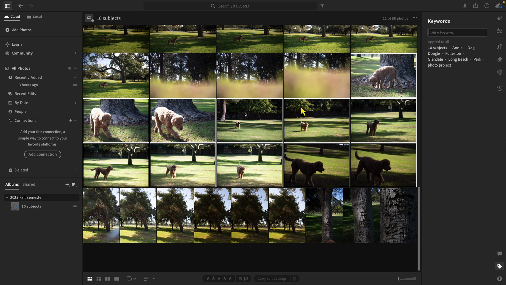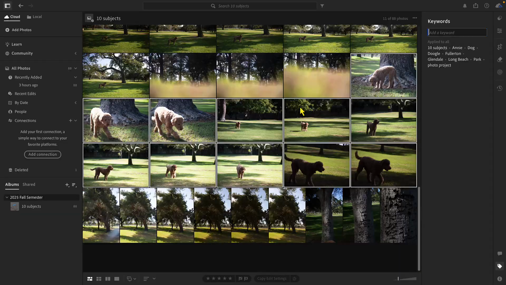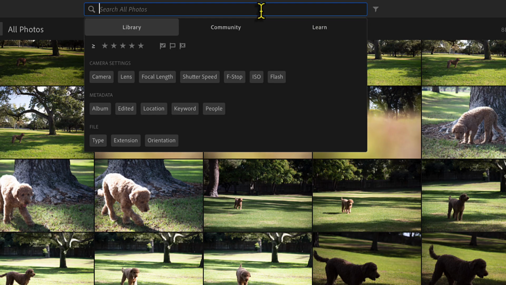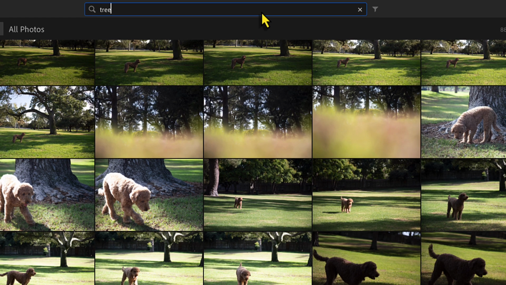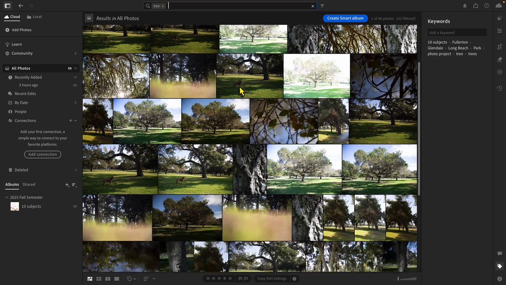Okay, so that was what, 5 minutes for organizing 90 photos. Why is that important? Check it out. All right, later on, we're going to have more projects. So if we go to all photos, right in here, and in our search bar where it says search all photos, and we click on it and we type in tree. There we go, all the images with the tree.